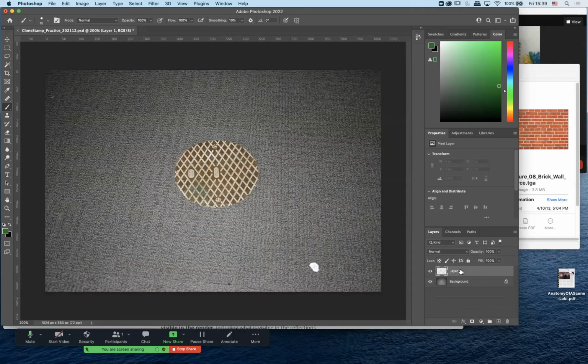All right, so the reason we have a blank layer is because what we're going to do is we're going to clone out or cover up all these little bits of dirt and imperfections on the carpet. Now, the clone stamp tool looks like a bureaucrat's rubber stamper. And the good thing about it is it allows you to clone from one area or copy pixels and stamp them or paste them into another area.